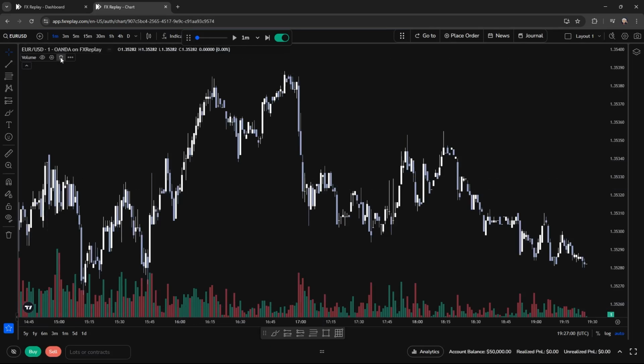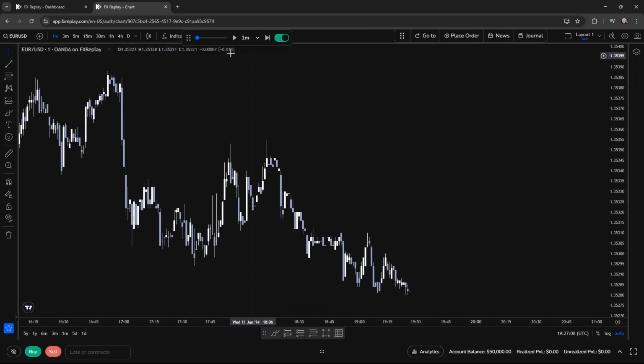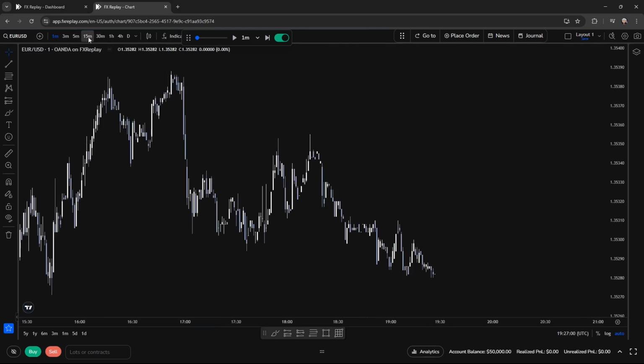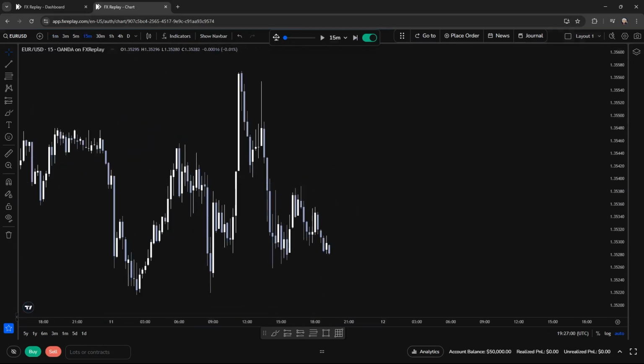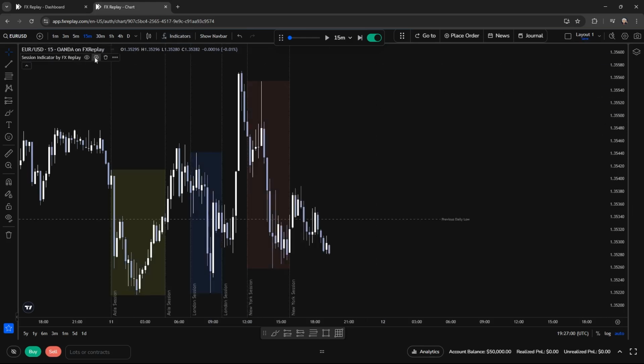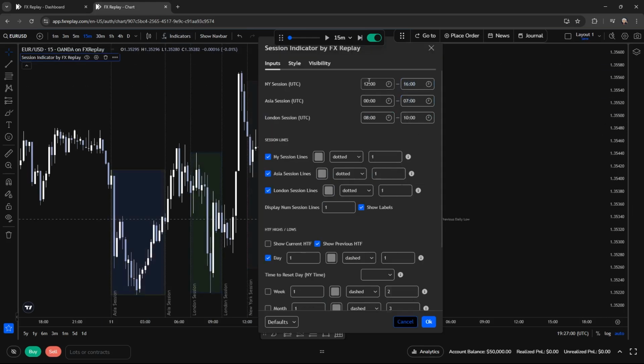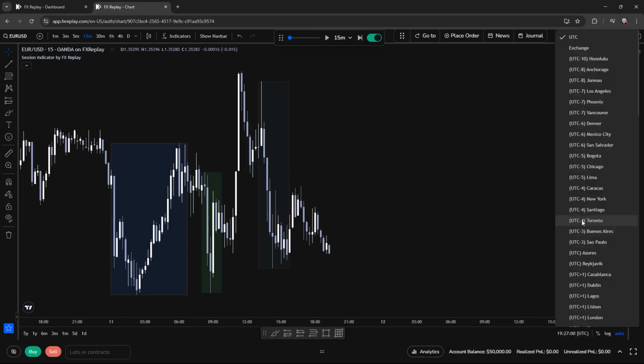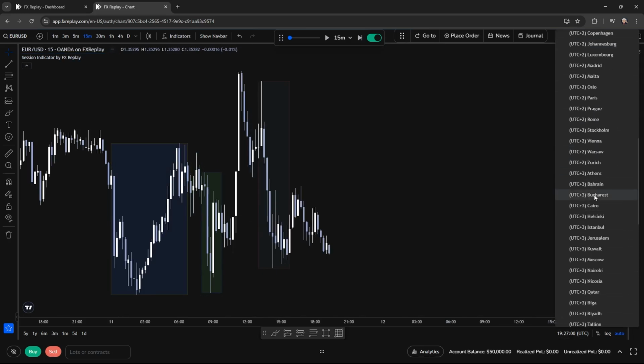I don't really use it, usually just delete it, and it's pretty much like TradingView. If you already use TradingView, it's pretty much the same. What I usually do once I start is I click indicators here, add my session indicator, and make my settings. From the screen you can change your time zone if you want to.